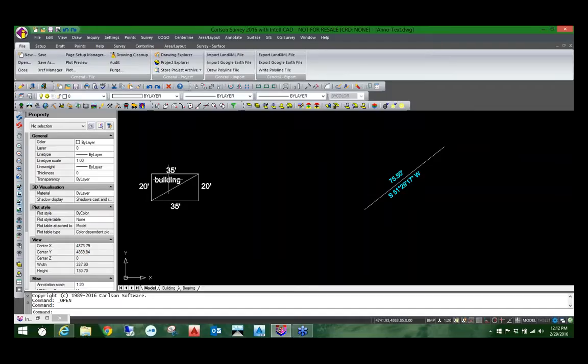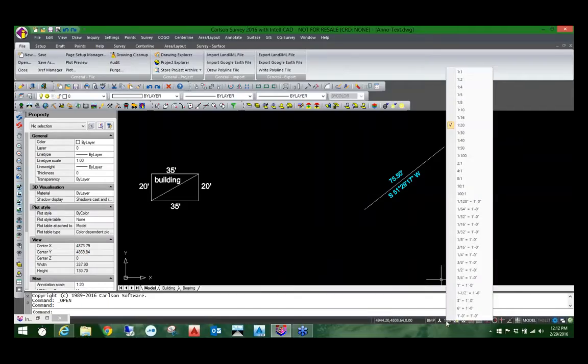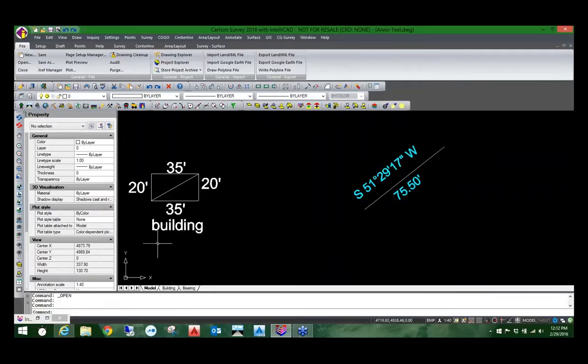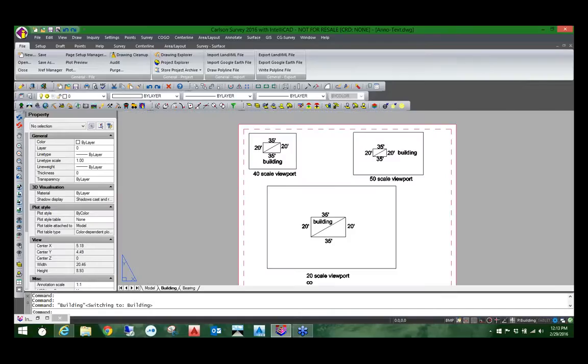So I have the word building inside the building, I have the text around the outside, I have the distance on top, the bearing on the bottom. I may also plot it at another scale, maybe 40 scale. Right? At 40 scale, it's going to look this way with the word building at the bottom, bearing on top, distance on the bottom.